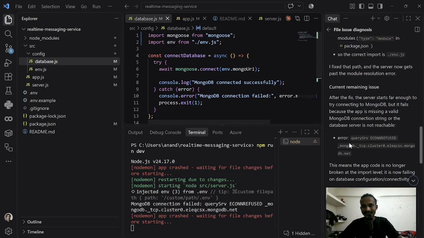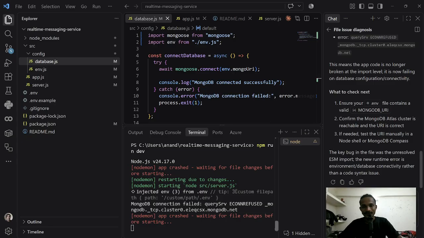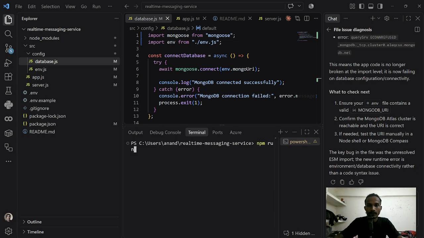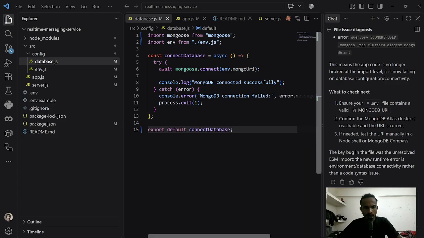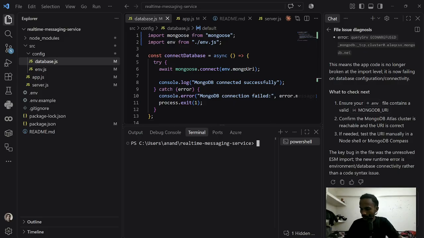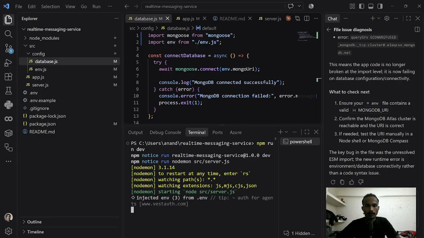That's good. Let's start the server: npm run dev. Oh, configured. What does this mean? Let's run the server again, npm run dev.